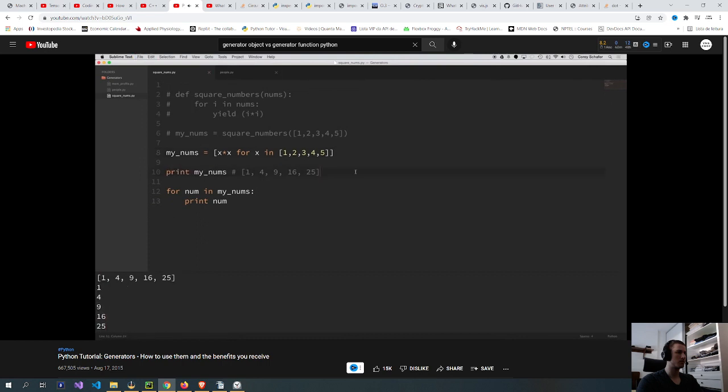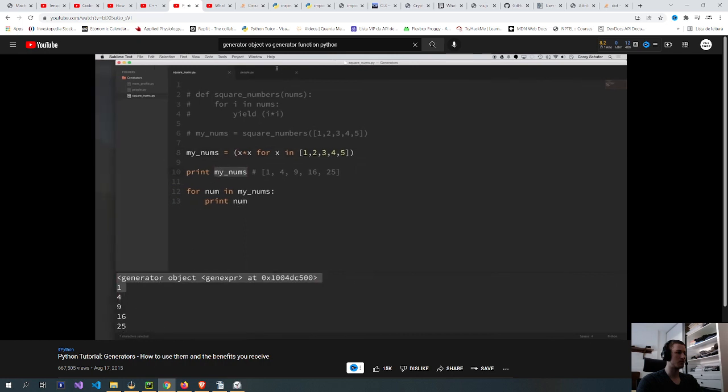Now you can create a generator in the same way, and it's just as easy as taking out these brackets and instead putting in parentheses. So if I take out those brackets, put in parentheses, now if I run this, then you can see that when I printed my nums here, tried to print it all at once, I got that generator object, and then when I ran my for loop, it looped through all the values and gave me that result.